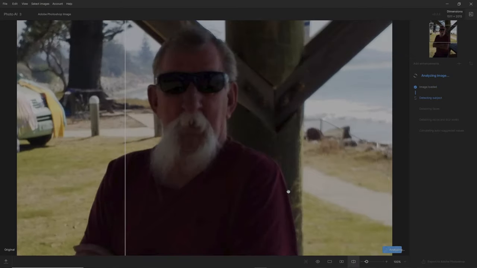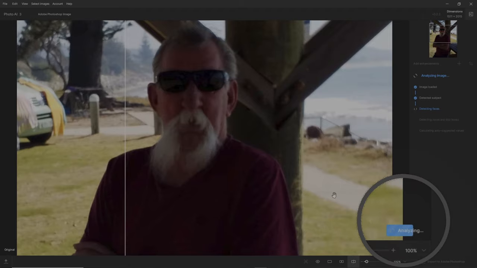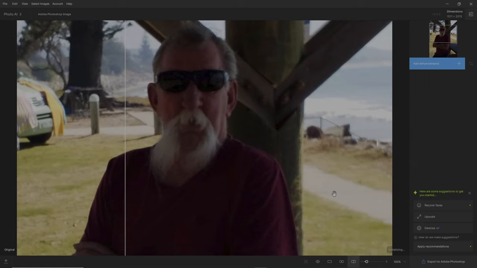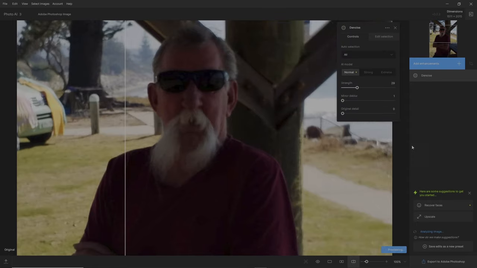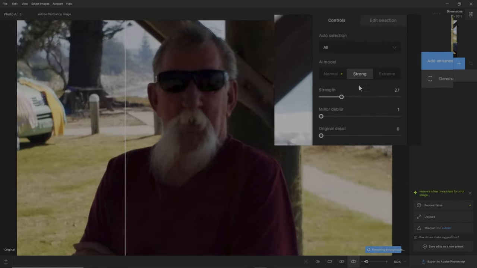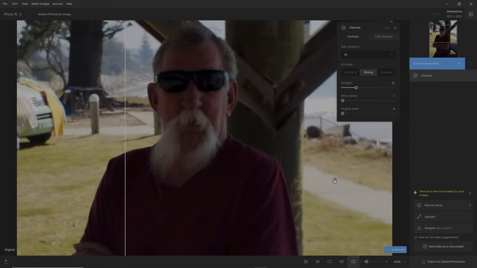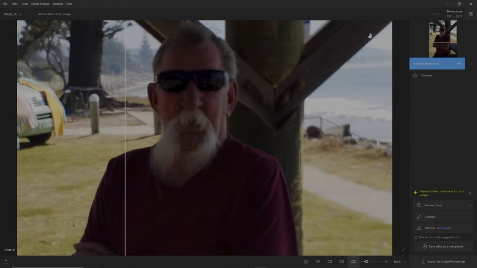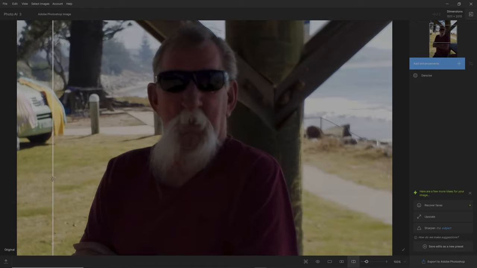Now, the first thing I want to do, I'll pull it down. It's automatically going to analyze everything and see what's going on and make its decisions to actually tell you, hey, try this. But I like to do my own thing here. So let's go to denoise. And we're going to go to strong, right in the middle. Now, let's close it and get rid of the noise. Check it out. There's a bit of noise there, but it's clean now.